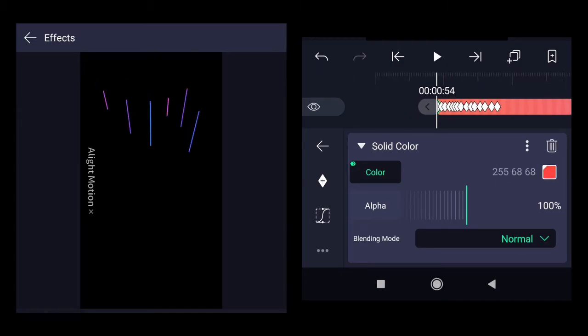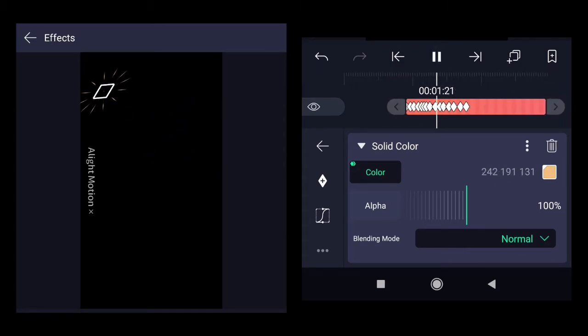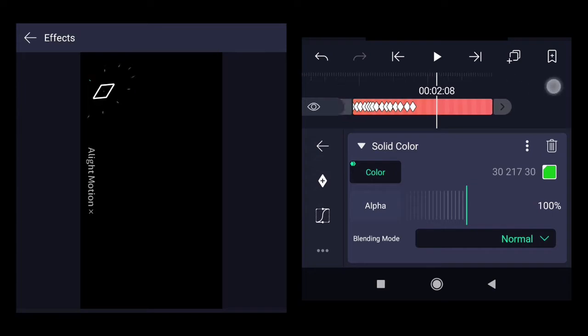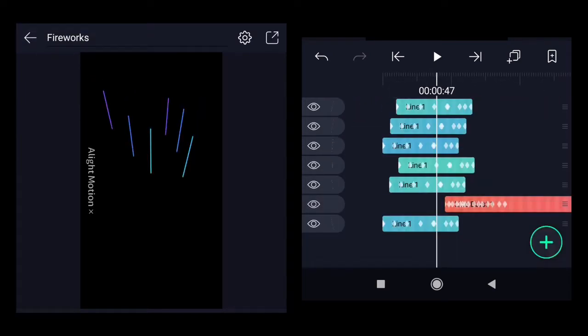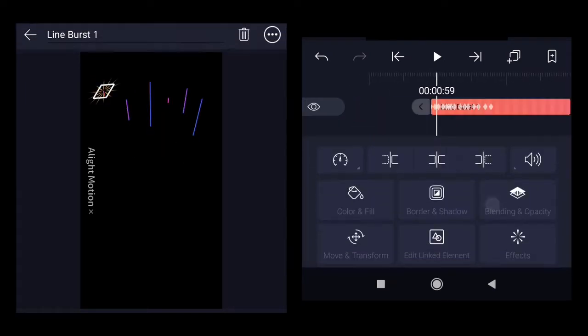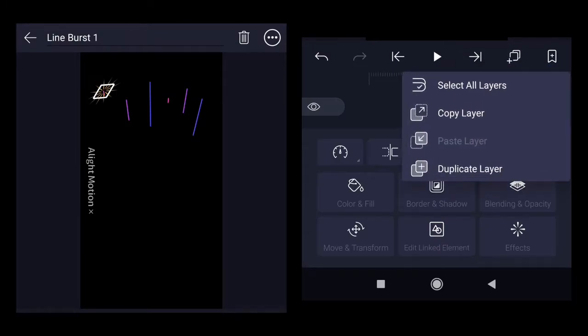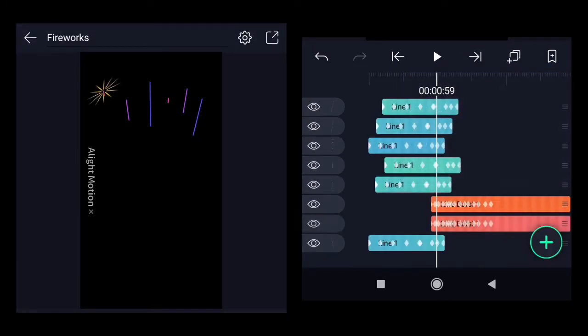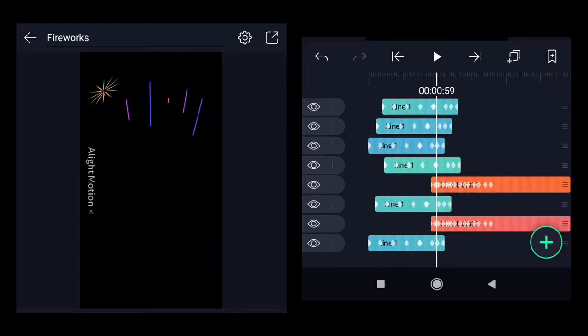Let's see how it is looking. Yeah, it seems good to me. Let's select this line. I will duplicate the layer. Let's move this up. We want one at the left, one at the center, and one at the right hand side.